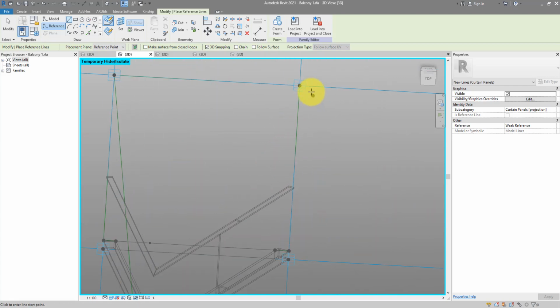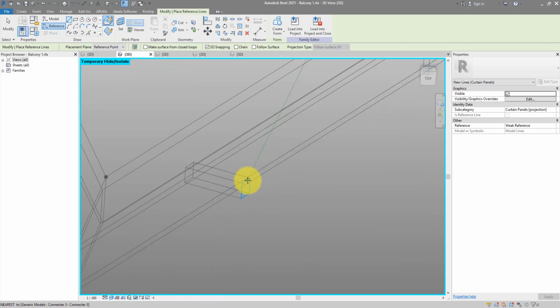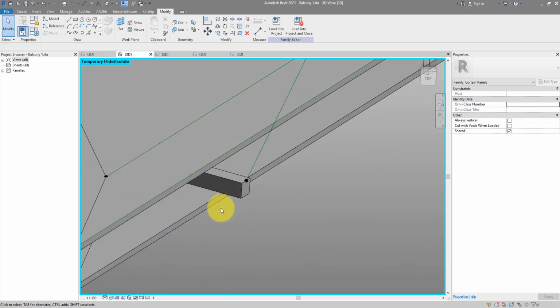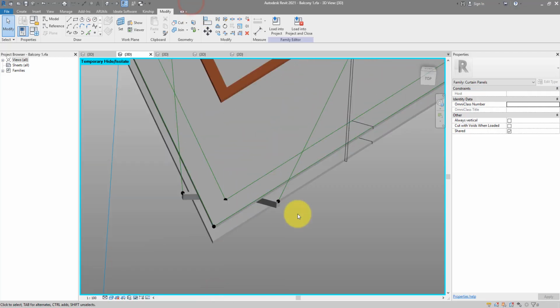Second line, same thing happens, but now on this other side. All the way to there. You can of course make this connector a bit more detailed, just like in the image. But for now, for speed, I will make it roughly like so.